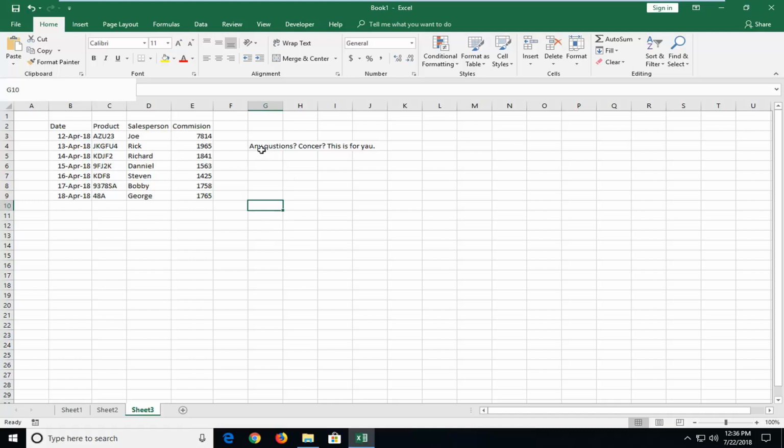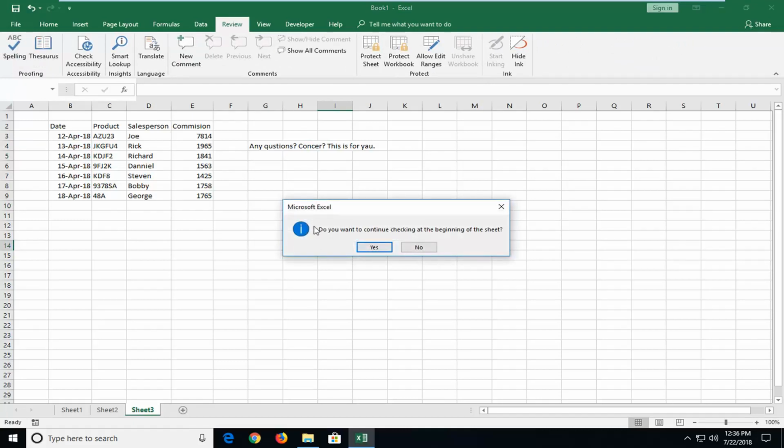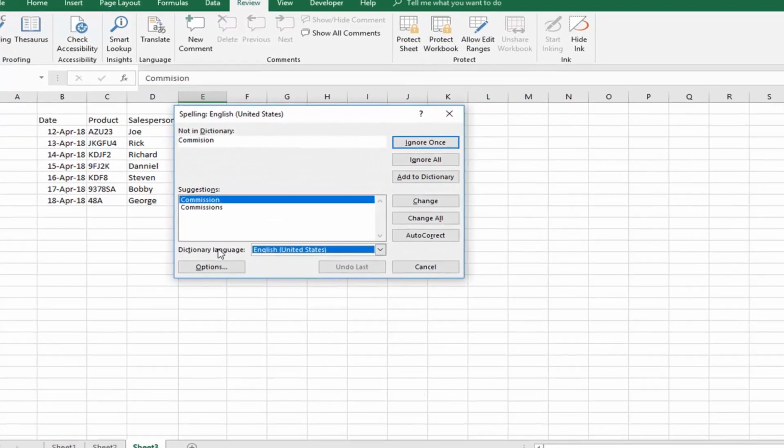So you can see I have some clearly misspelled text right here, and in order to run a spell checker on it, we're just going to start by left clicking on the review tab up at the top, and then you want to left click on spelling. It's going to ask, do you want to continue checking at the beginning of the sheet? Left click on yes. And there we go, guys.